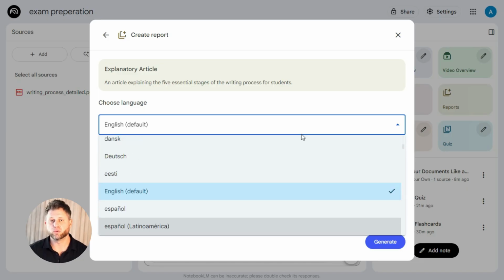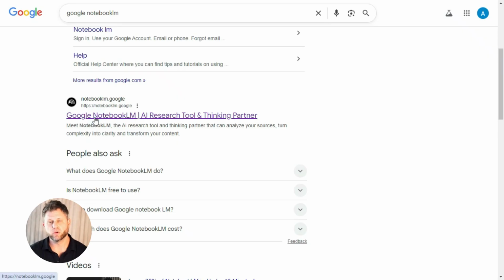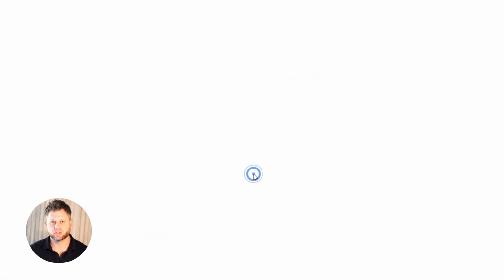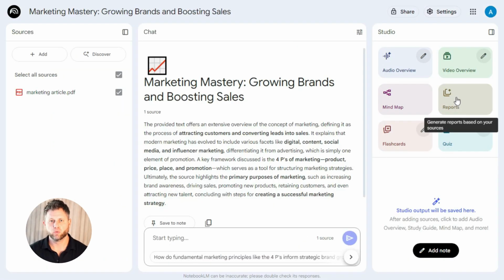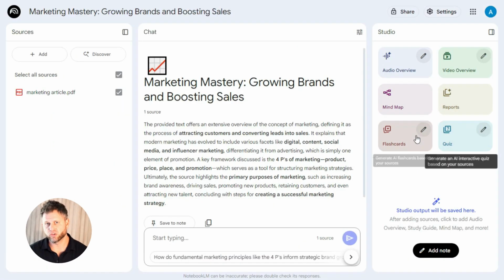So here's what you should do right now. Go to notebooklm.google.com, create a notebook, upload some sources, try the flashcards, try the quizzes, try the custom reports, see how it works for your use case, because this tool is free, it's powerful, and it just got way more useful.